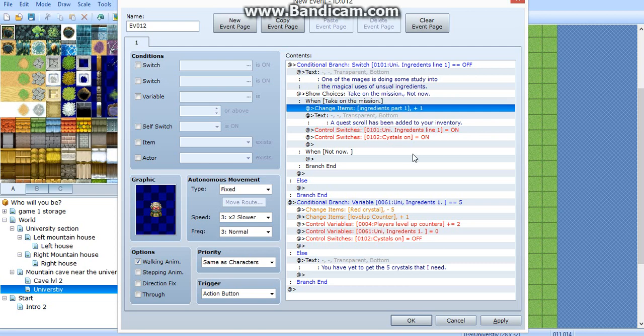If you don't have extra items to play around with, you just do text. Your mission is to go find 5 red crystals. They're in a cave somewhere near the university. That's basically what my scroll says. So you just have that in the text, and the player would just have to remember what their quest was.